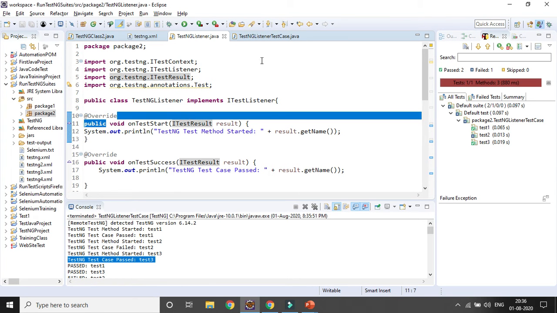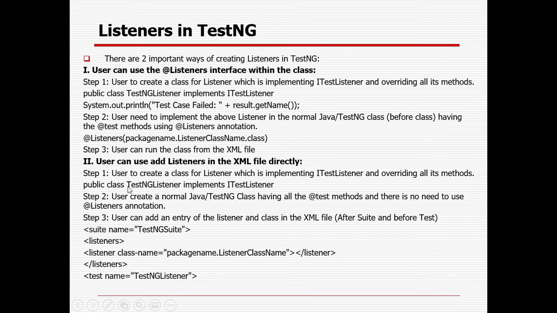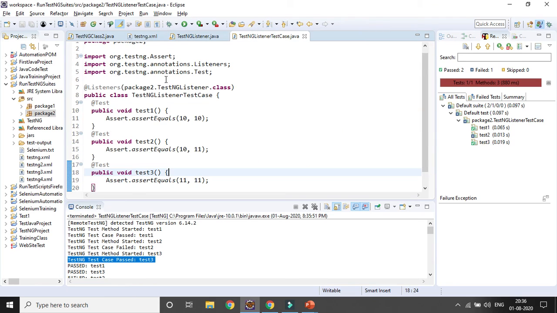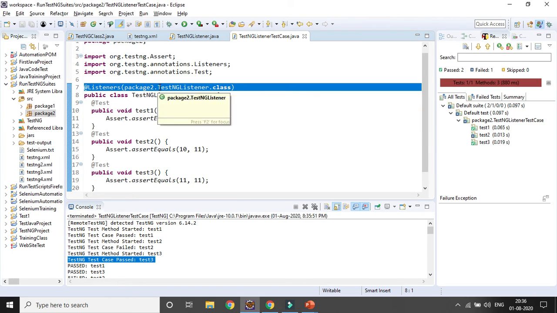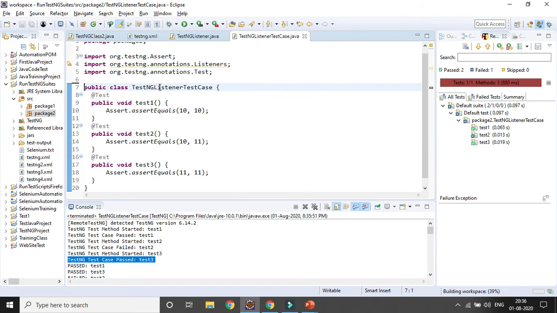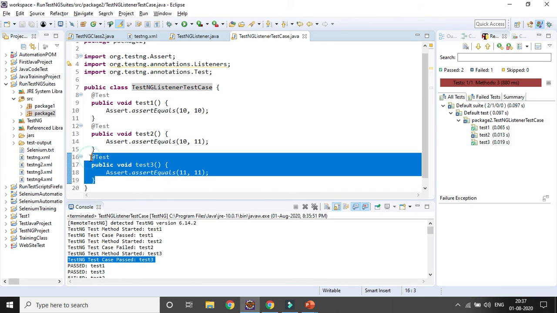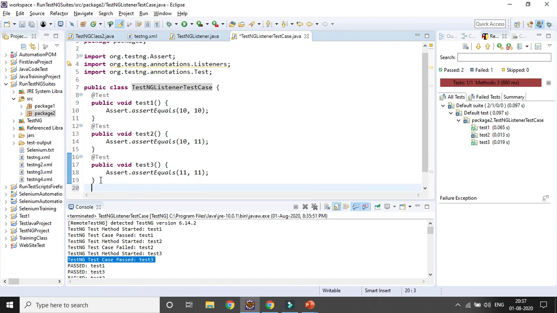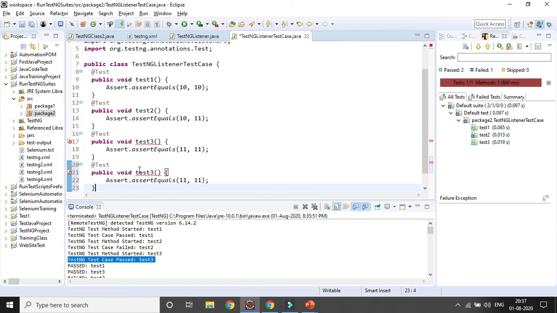Second, we need to create a normal Java TestNG class having @Test methods, and there is no need to use the listener annotation. So I will remove that annotation part here. Let's create another method, which will be test4. So here I am not using the @Listeners annotation at the class level.